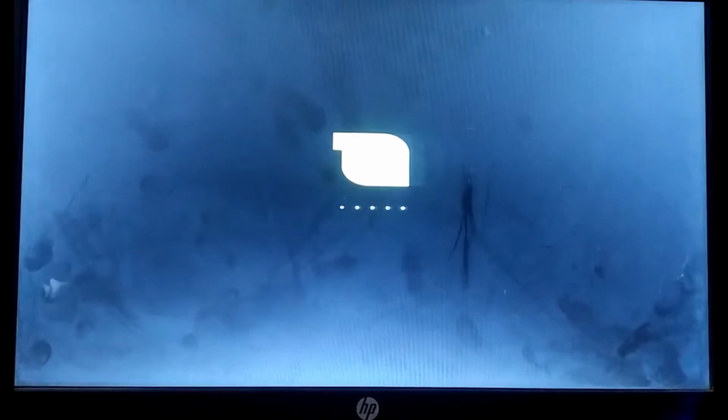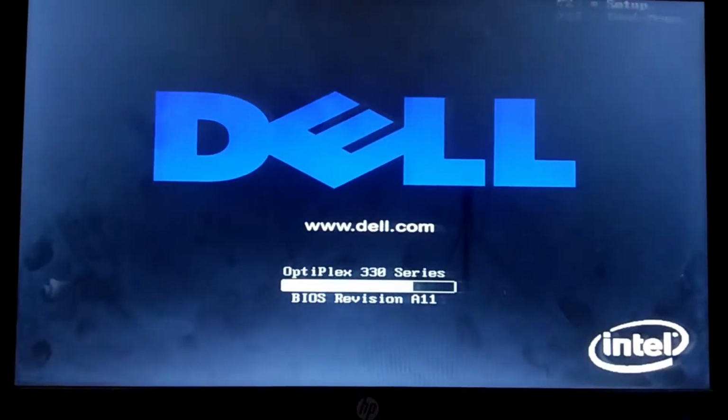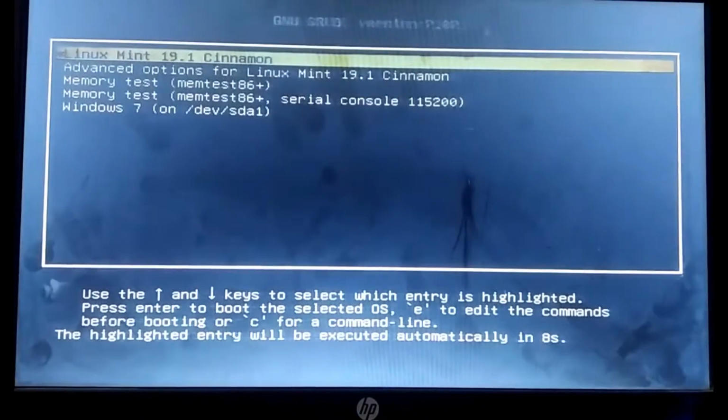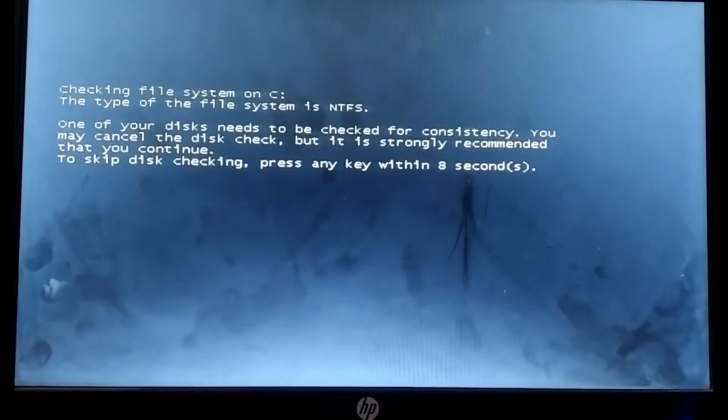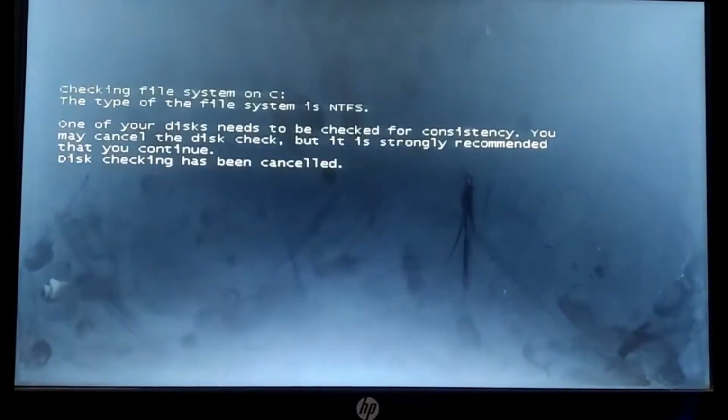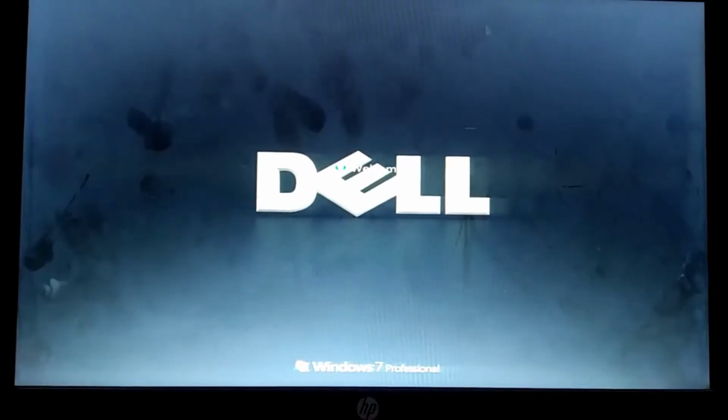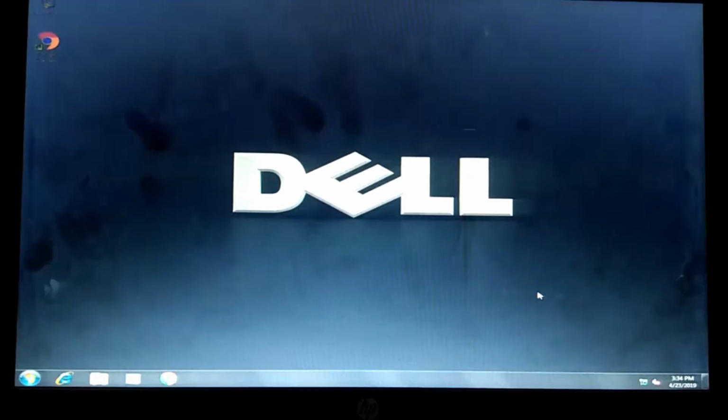So simply you need to restart your computer and log into Windows 7. Now I will log into Windows 7. And once you are logged into Windows 7, you need to download a program. It's called EasyBCD.